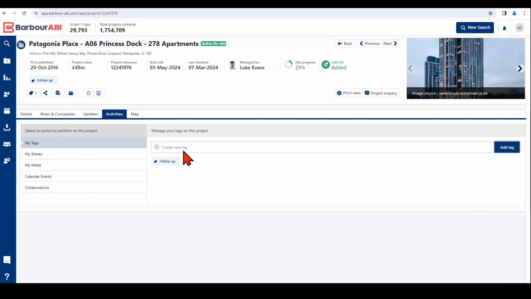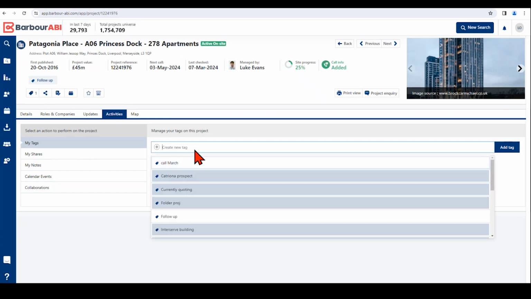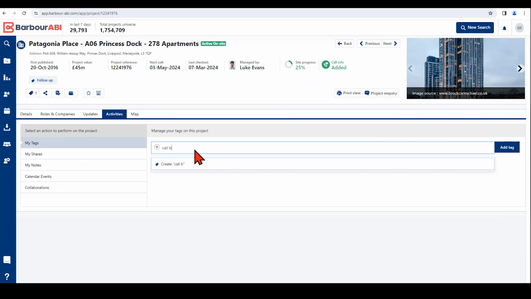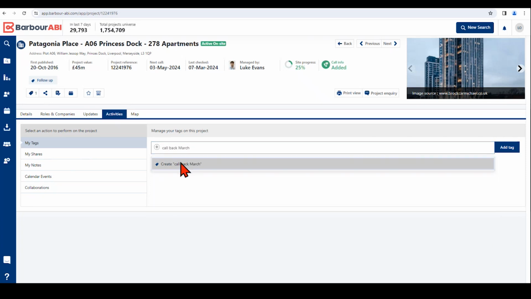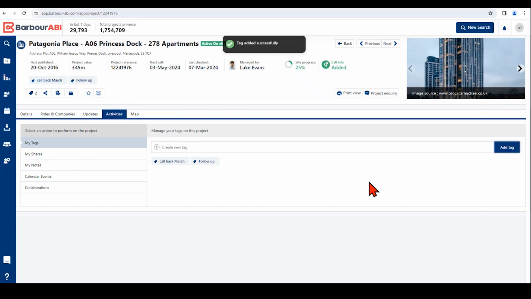So as well as being in that follow-up tag, I might want to create a new tag to put this project into as well. So I could create another tag, call this one callback March. I'm going to select it here, click add tag at the right, and it's created a separate tag called callback March, and it's in that one as well. So I've got two tags, follow-up and callback March, two tags related to that one project. And when you go into a project at the top, you will also see if it's in any tags here. There'll be a little icon.